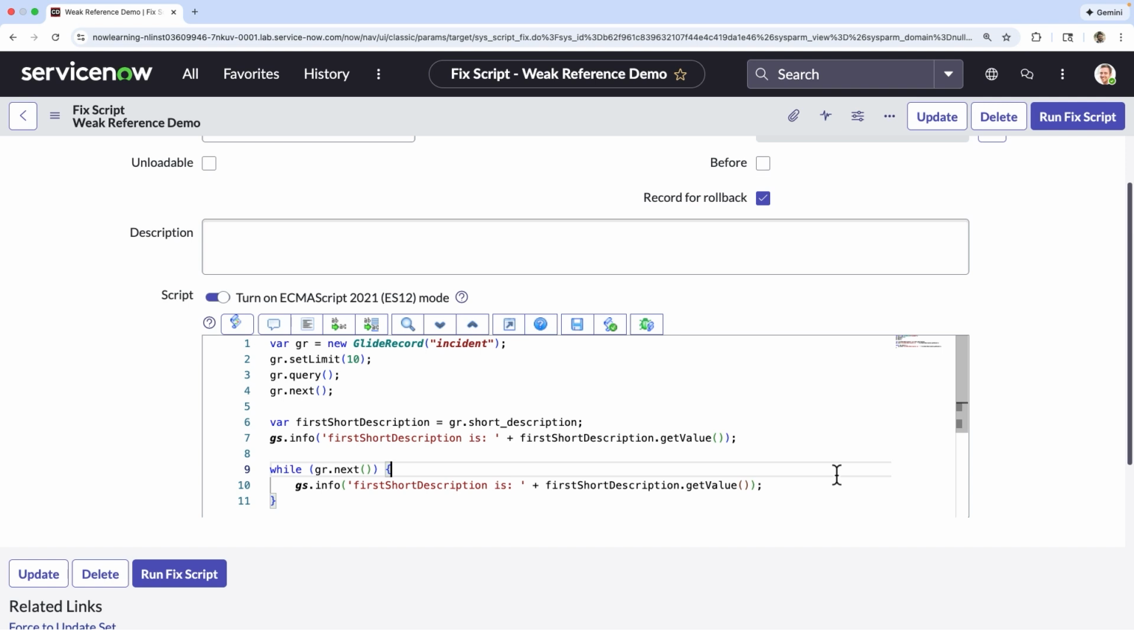So what we did here is we created a potential bug in our program by waiting to convert this short description into a JavaScript value, right? At this point in the program, it's a GlideElement. And what that means is that in this loop, it's still a GlideElement with a moving, or as I like to think of it, slippery value, right?